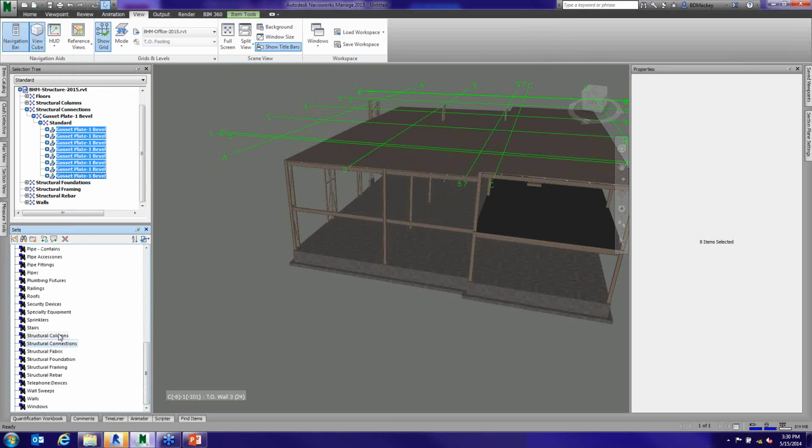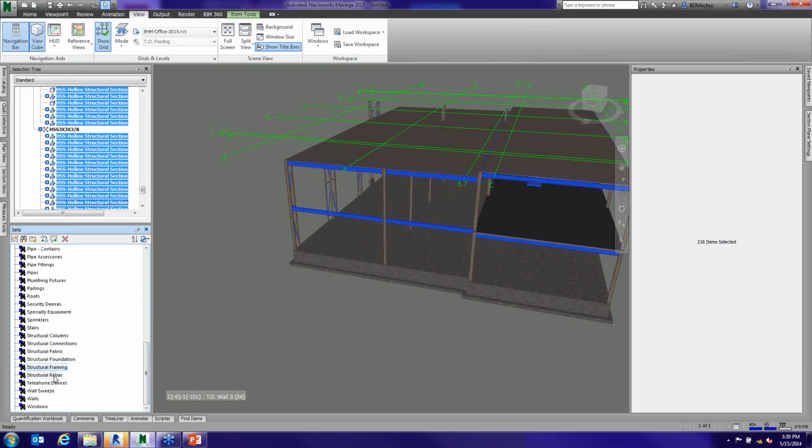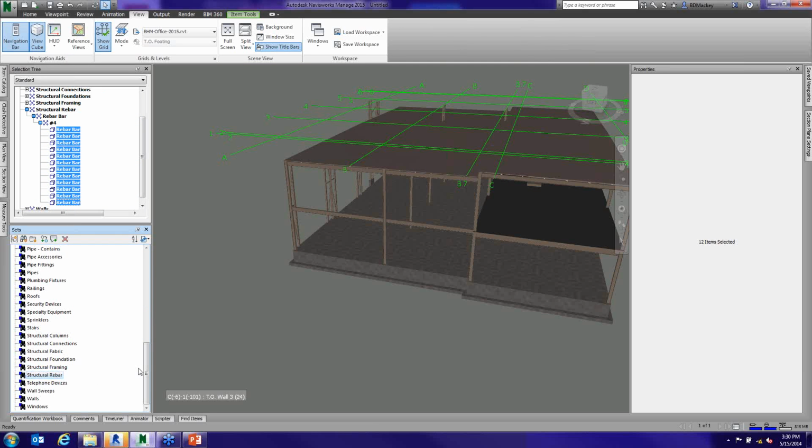Now all I have to do is start clicking, and boom, there's the structural fabric if you had it, structural foundations, framing, columns, rebar, telephone devices. This is every Revit category. So even if you're using ArchiCAD or using AutoCAD and you have standard layers you use, you could create one of these for every standard layer to select all those objects on that layer. This is where the power can really come into play for people using it internally.